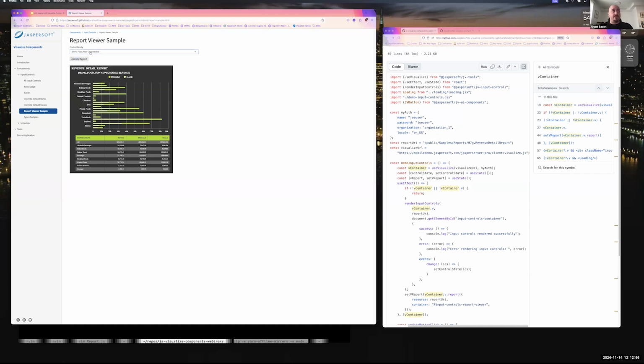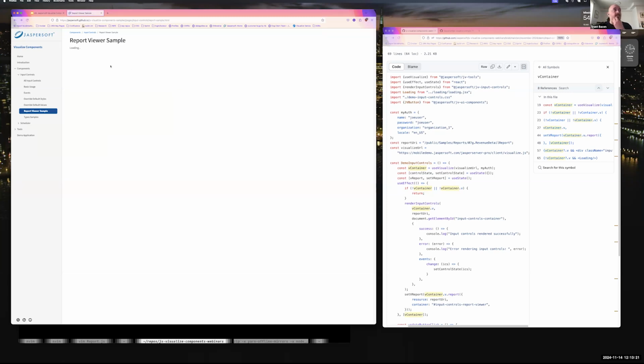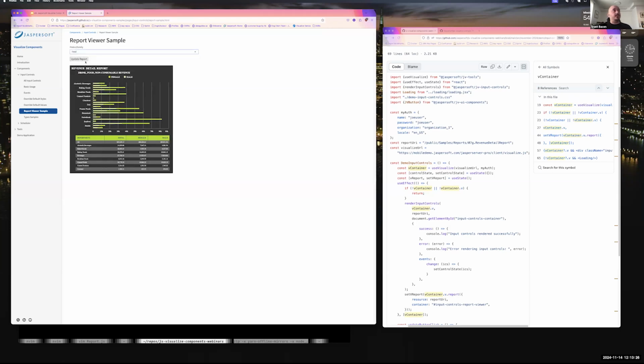And this control is what we're talking about today. The input controls package provides this. So this input control is described in JRS and has different properties on how it functions. And you can see we can interact here with it and click update report. And these are wired together so that it will update the report viewer below with the options that we selected. You can see here we only have food revenue showing now because that's the only option that was selected.